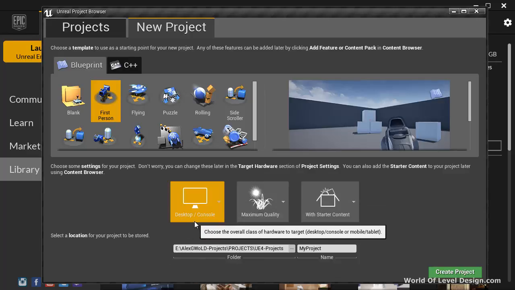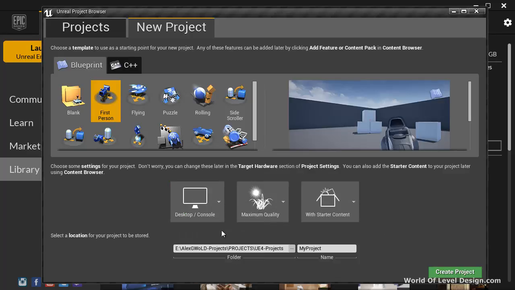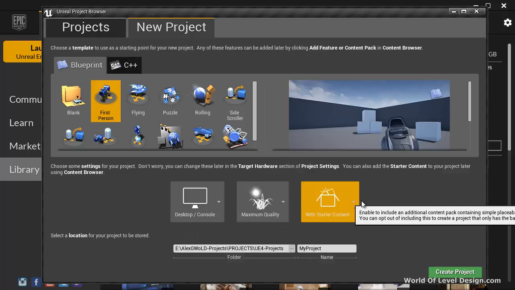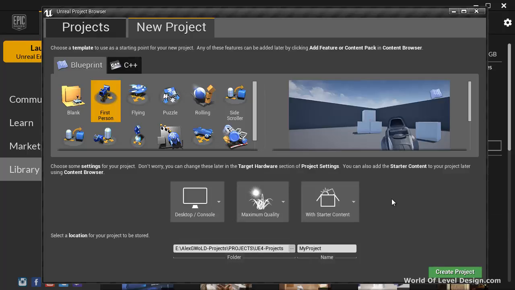I usually keep these to desktop and console, maximum quality, and I enable starter content. This will give you a basic set of assets, such as materials, static meshes, textures, particle effects, audio, that you can use to create and construct your first environment. So it helps to have something that you can use right away.